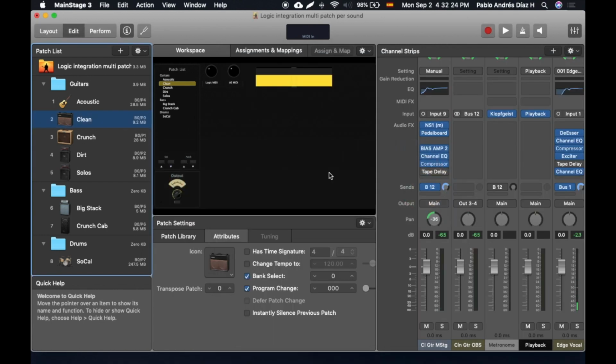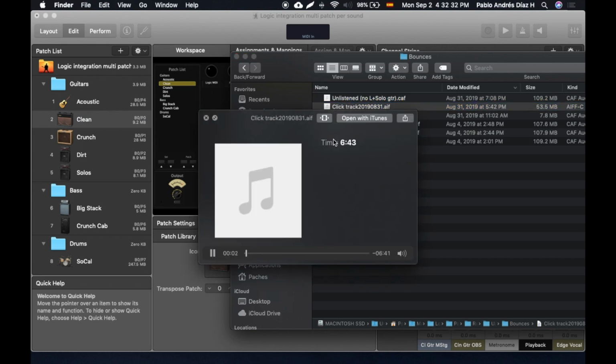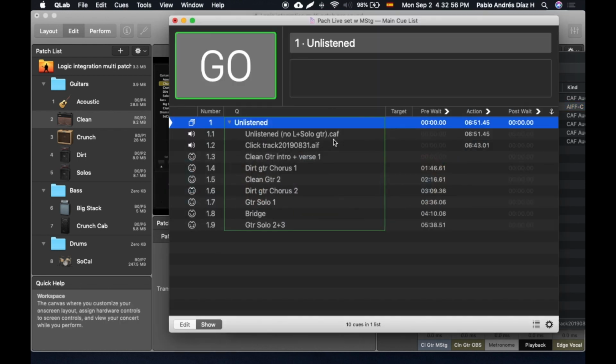Also, I export from Logic the click track, which is this track here. It's only the metronome, right? This is a roller coaster song, because it changes tempo, it changes rhythm, it changes time signature a lot of times along the song. So I definitely need to use that, at least for the beginning or a few parts there.